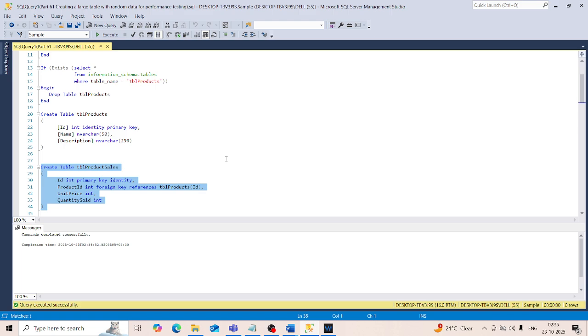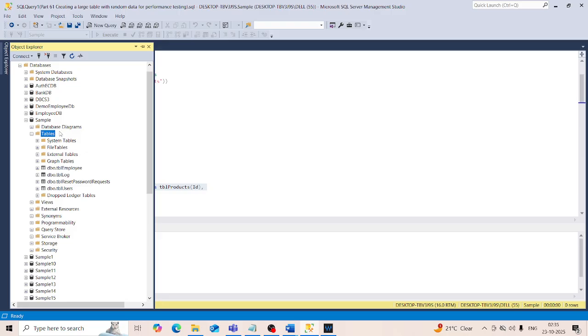Okay. So let's refresh this tables folder. Here we should have those tables back. So refresh that. Okay, we got the tables, TBL products and TBL product sales.